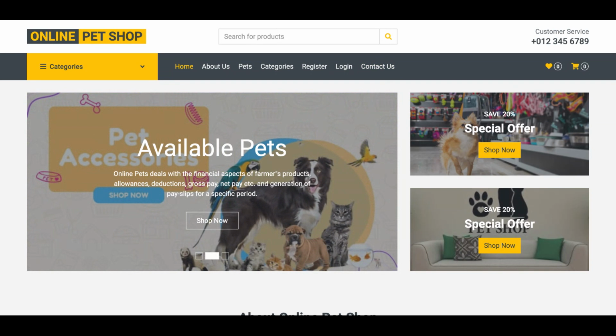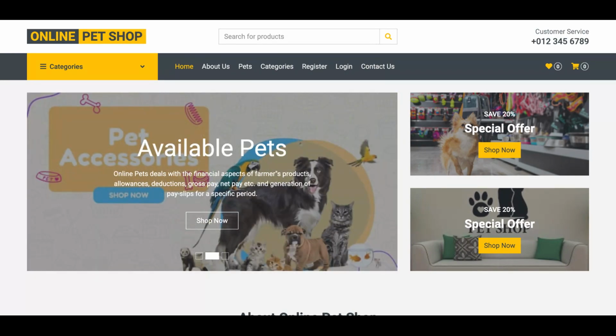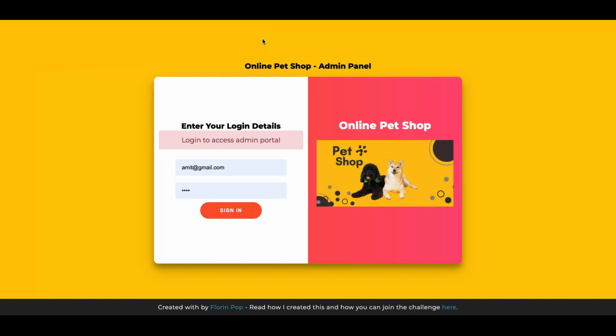Now comes the admin panel for the admin. So you need to open admin first. This is your admin panel. You need to log in, right? Without login, you can't access anything. So first we need to log in. The user ID is admin@gmail.com and the password is test.